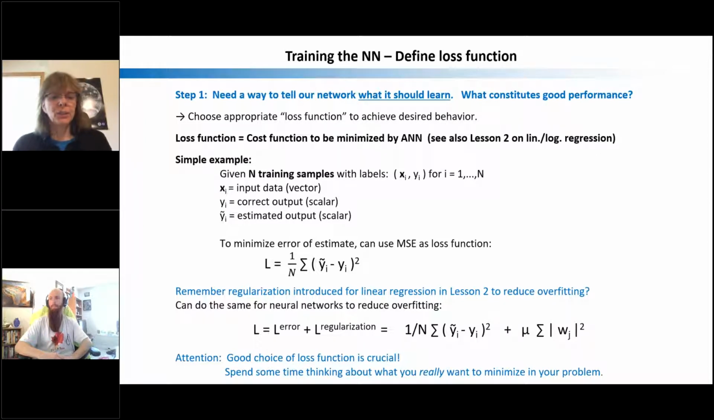Do you remember regularization was introduced for linear regression in lesson 2 to reduce overfitting? You can do the very same thing over here. I just want to show you this idea. Your loss function can also be the sum of several terms. For example, the first one could just measure precision, and the second one could be regularization that keeps the weights and biases small. In this case, it's just one that keeps the weights small.